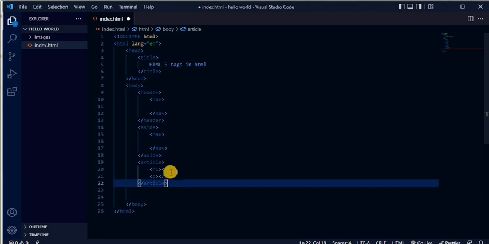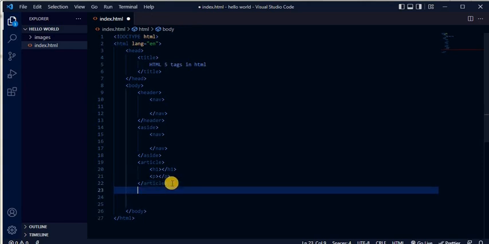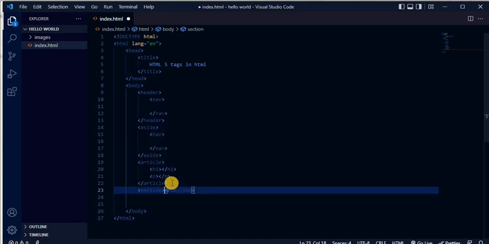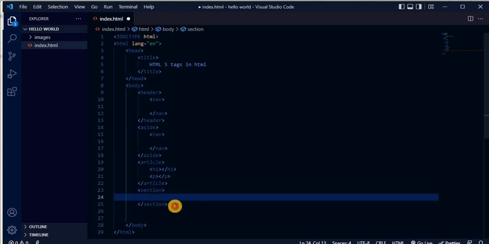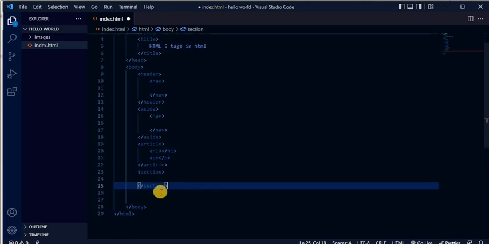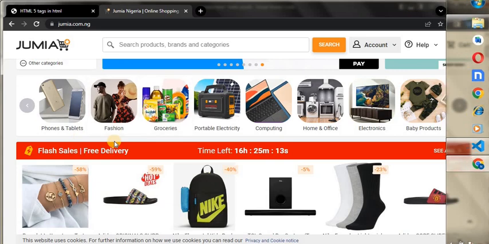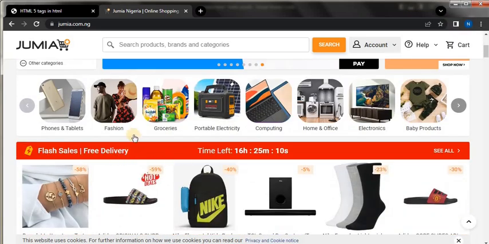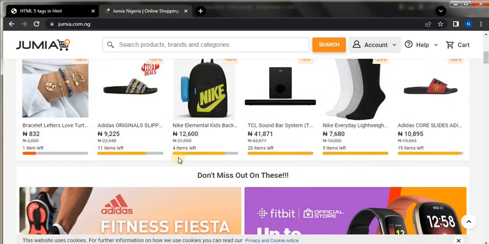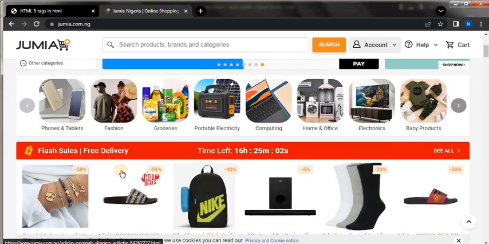And also, even though you can have multiple articles or multiple elements, there's another semantic tag that came with HTML5. It's also called the section tag, where you arrange everything into sections. For instance, these are just examples I'm giving. Like this Jumia site again, this whole flash sale is a section. It's a section from here, and this section ends here. So this could be a section tag.